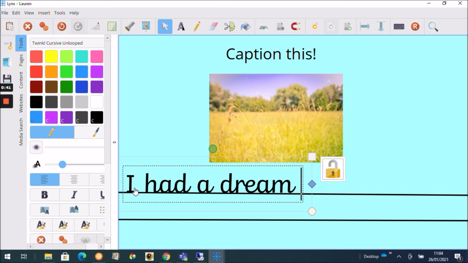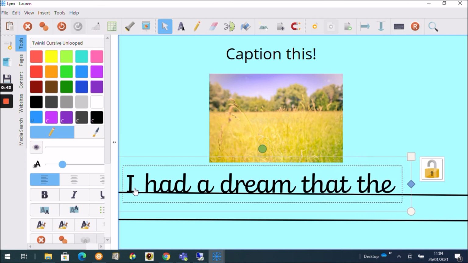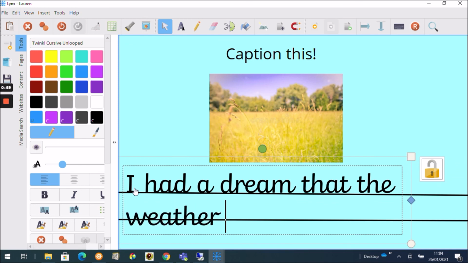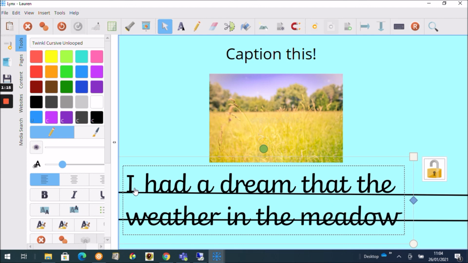So I had a dream that the weather. Now I need to decide if weather is just going to be a single E, or is it the E digraph making the E sound. So I had a dream that the weather. I think it looks like that. It's the EA digraph making the E sound. In the meadow. Now again, I can hear that E sound in meadow. Meadow like this, or is it meadow like that? I think that one is the most familiar.